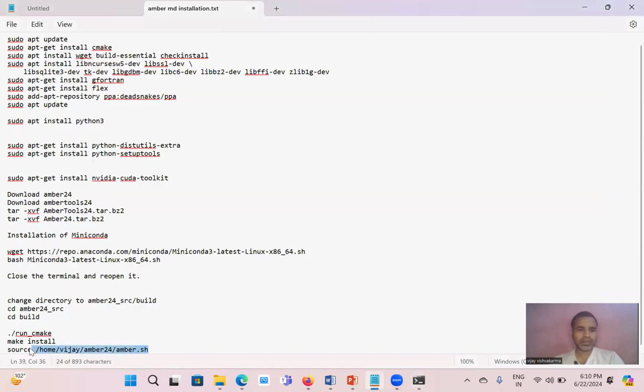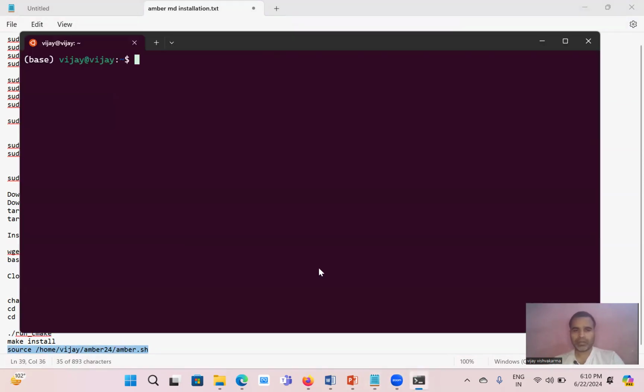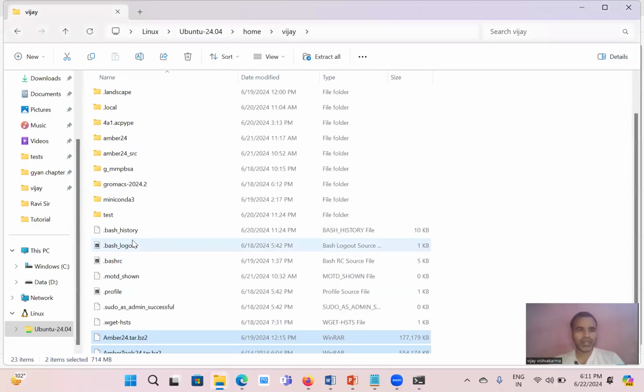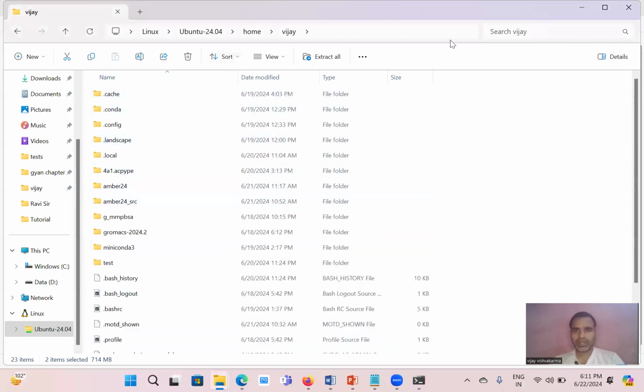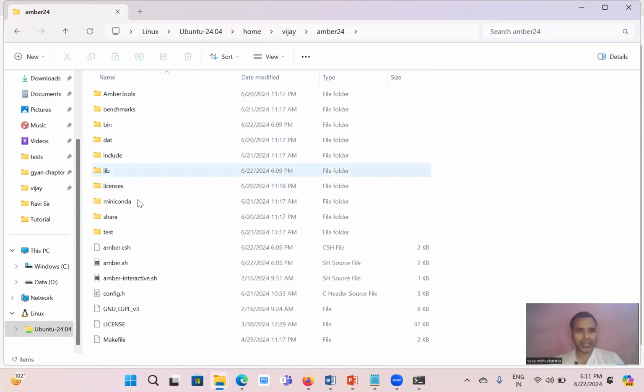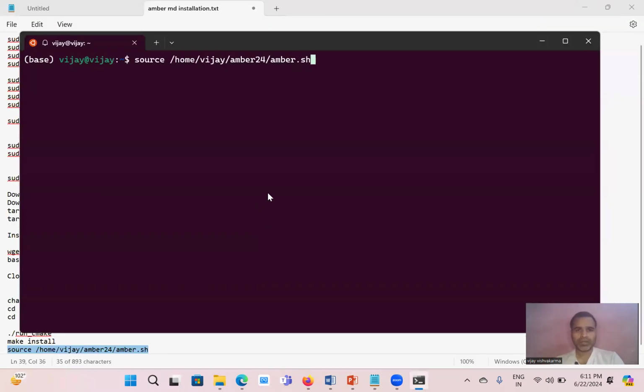Now we have to activate the software. This is the command. By typing this command, you can activate your software. Just see here, this is the directory where I installed the software. This is the home, Vijay. So in this folder, in amber24, there will be a file amber.sh. This is the executable file. So just see here, this is my location, home, Vijay, and amber24. And this amber.sh file is the main executable file for Amber. So we have to type this command, and there is no error because we have activated it using the source command of Linux. Now we can check it.